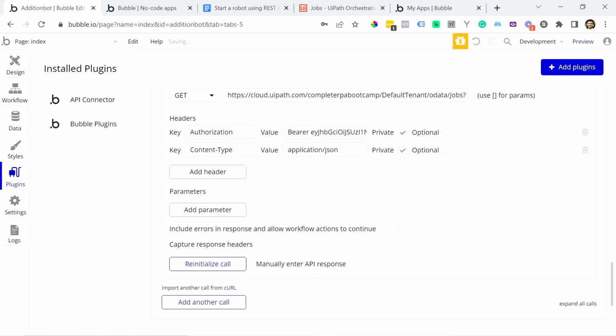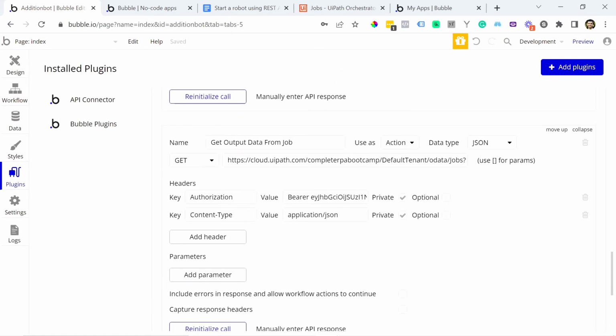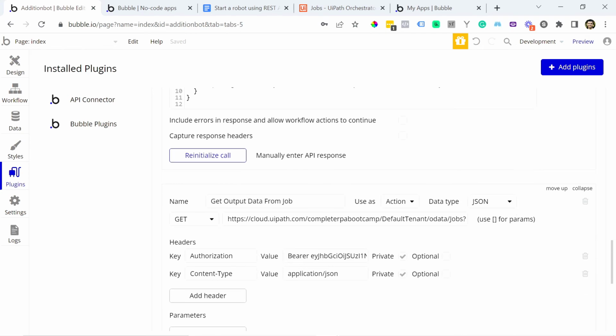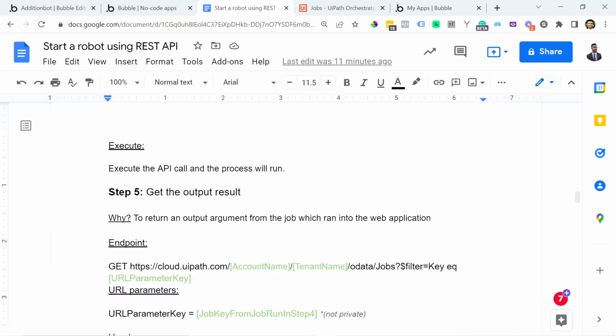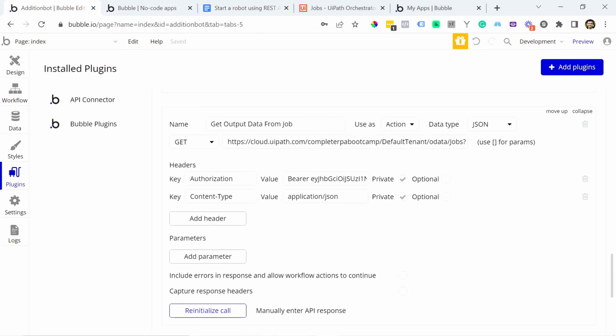Awesome. So I'll click save here. Next, I want to just make sure that this remains as a variable. So our URL parameter key, I'll keep that over here.